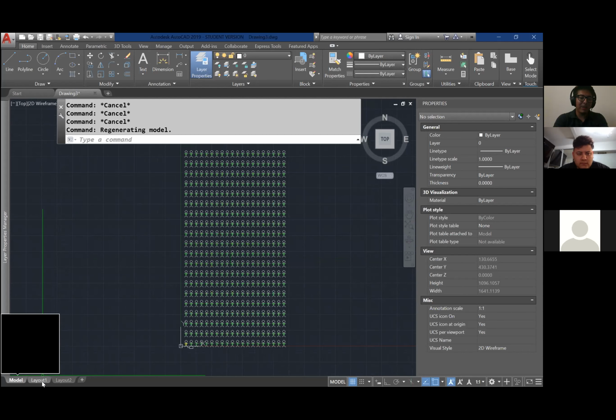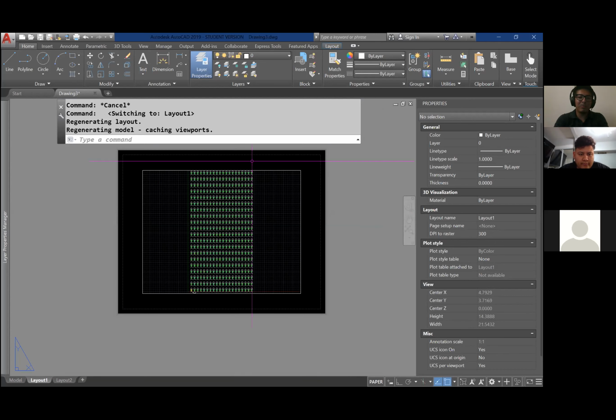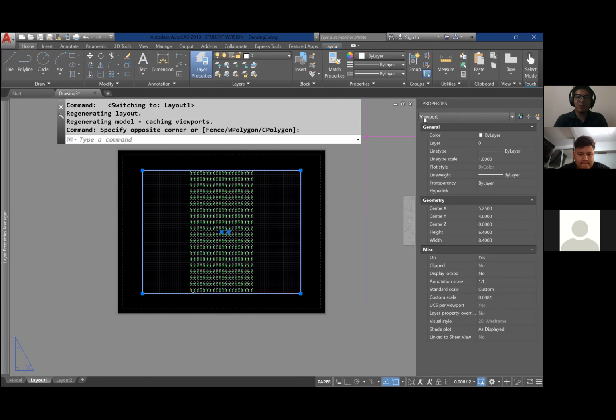Now, if you click over here, you'll see layout 1 and layout 2. This is where you're going to put together your actual PDFs or printed papers that you're going to show off. Right now it doesn't look like much, but you'll see all our little people in there, because this box is called a viewport. You'll see it right here in the properties, viewport.